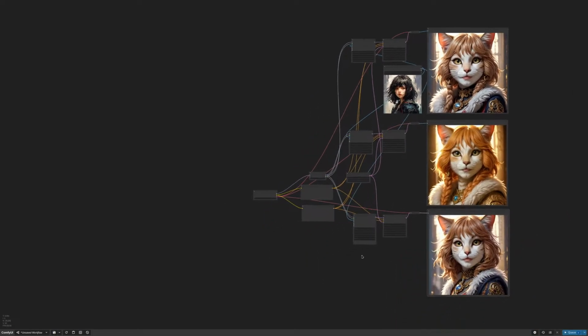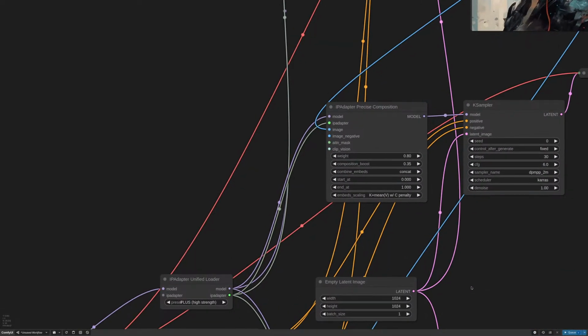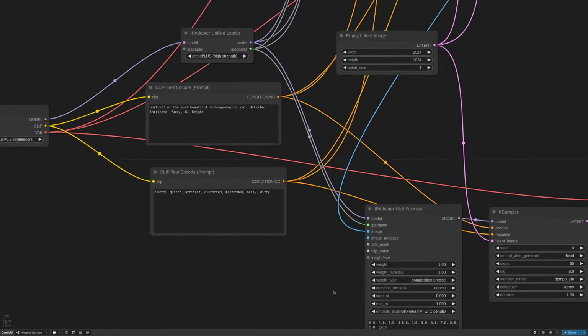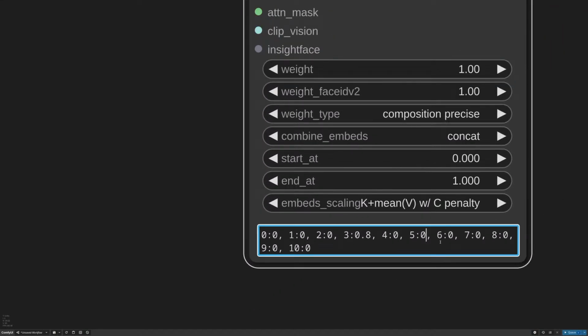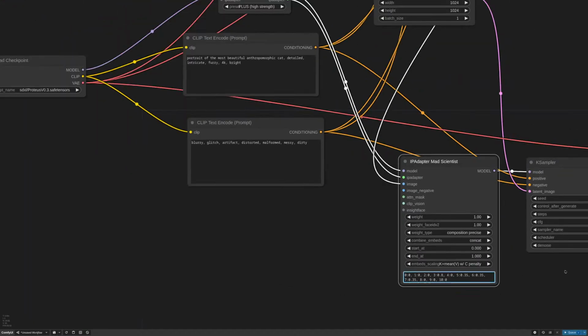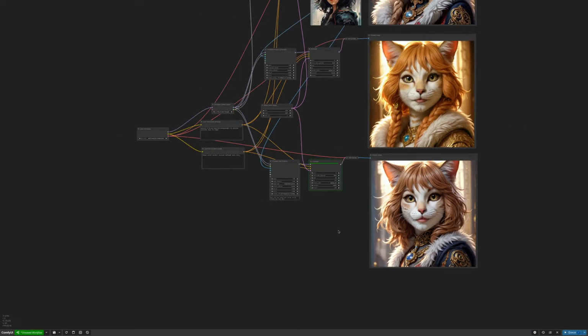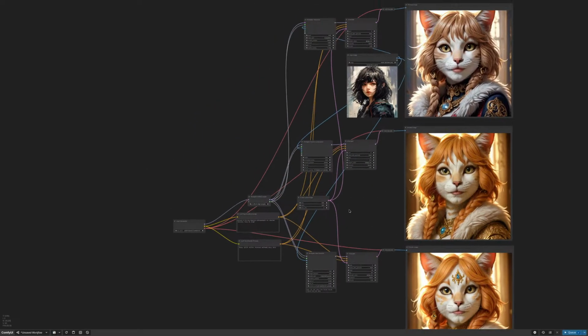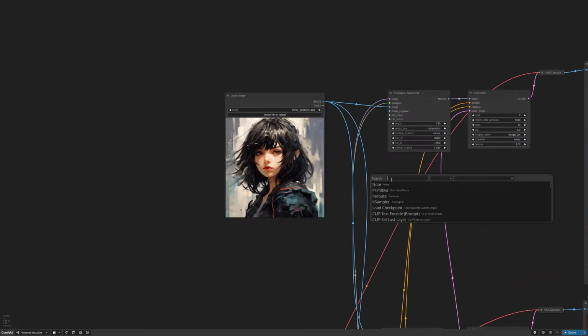So if you want to play with the precise composition node, actually with the precise composition in general, you can try the mad scientist, set the composition precise, and start playing with the numbers. I can set layer 5 to 0.35, layer 6 to 0.35, and layer 7 to 0.35, and maybe I get even less bleeding. Of course, I've made some tests, but I haven't tested everything. So this is precise composition.